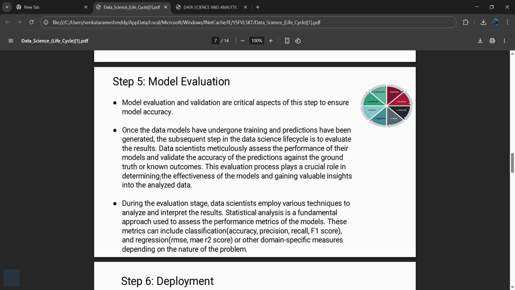These metrics can include classification metrics. It shall be discussed in classification. What this includes is accuracy, precision, recall, and F1 score. So the statistical analysis will be helpful for finding the accuracy of the model, and also the precision, recall, and F1 score of the model.